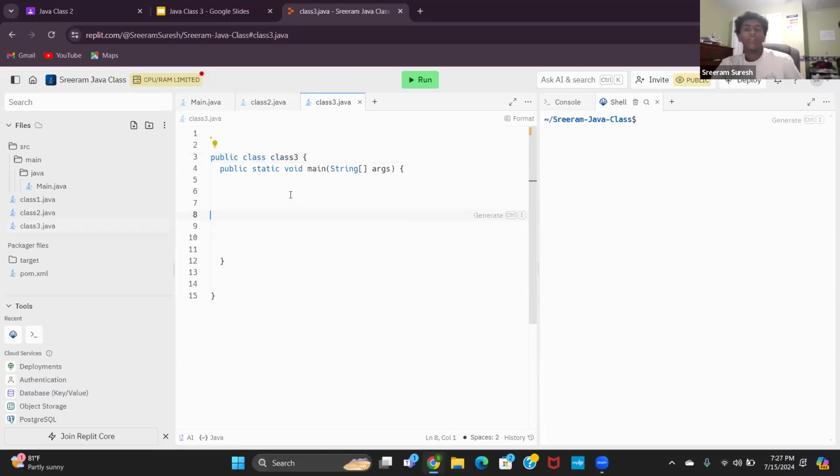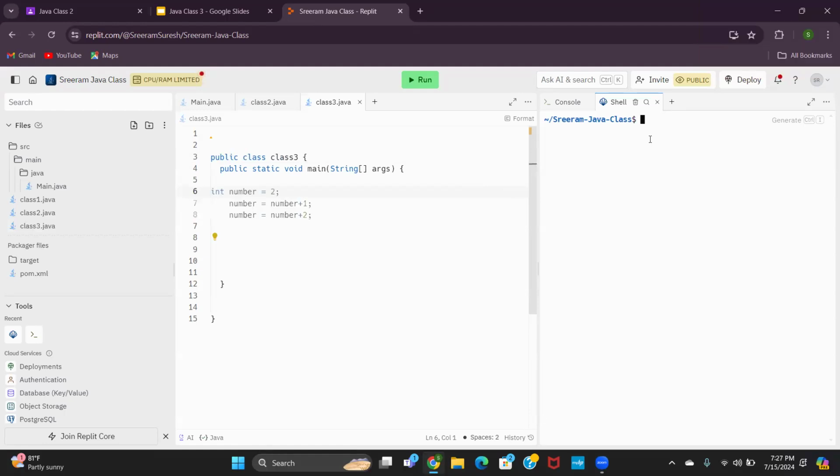Does anyone want me to go over how to display your code on the shell? If you do, just raise your hand and let me know. Yeah, Krish, what's your question?